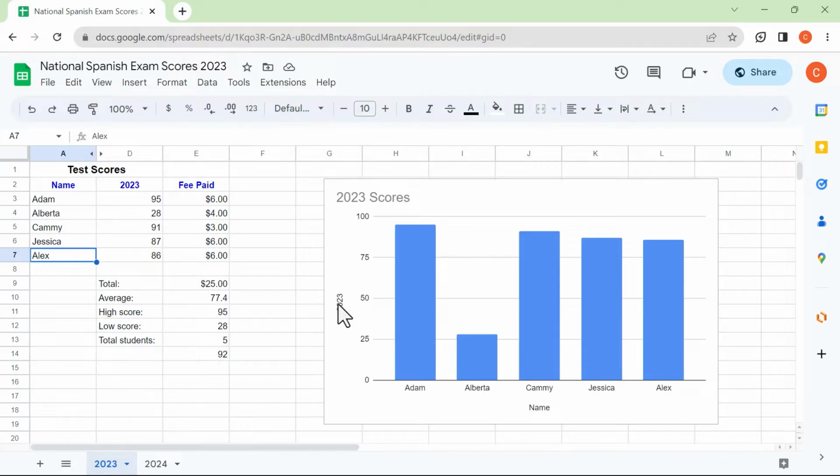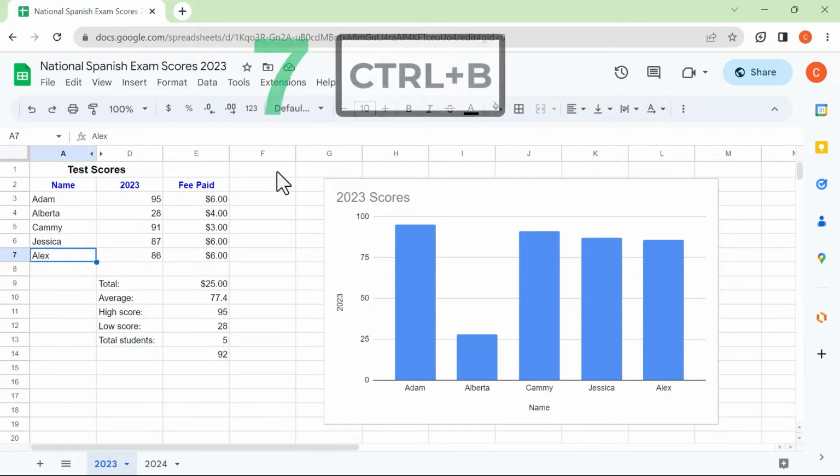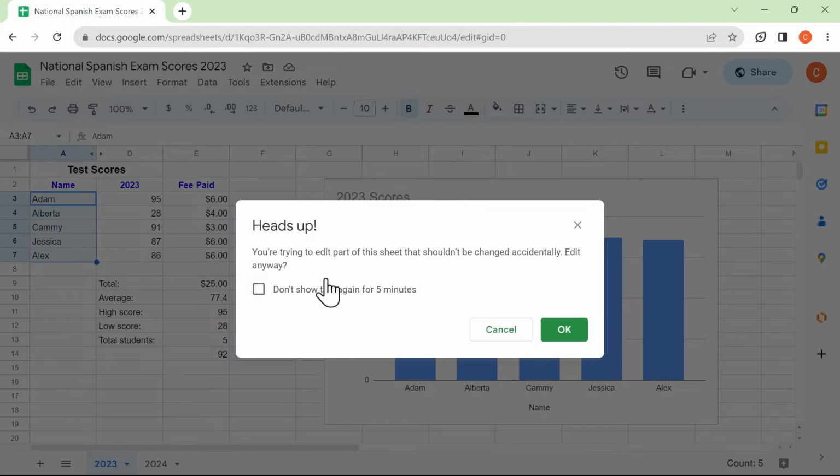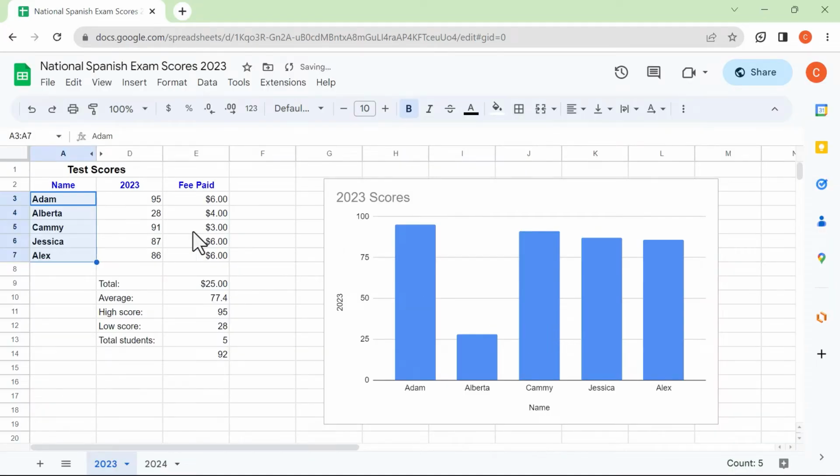Let's move on to our seventh keyboard shortcut for Google Sheets, and that's Control-B. What does Control-B do? It bolds whatever is selected. So I'm going to click here on Adam's name and hold the click and drag down to select all of the names in this spreadsheet. I'll hold Control, tap B. I get this little pop-up warning, and I'm going to click Don't Show This Again for 5 minutes. I click OK. And now that range of data is bolded. I could do the same thing with this range of data, Control-B, it all goes bold.